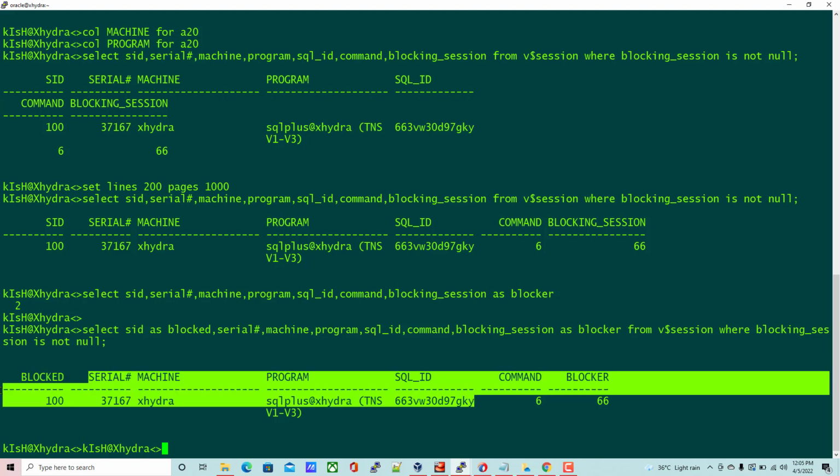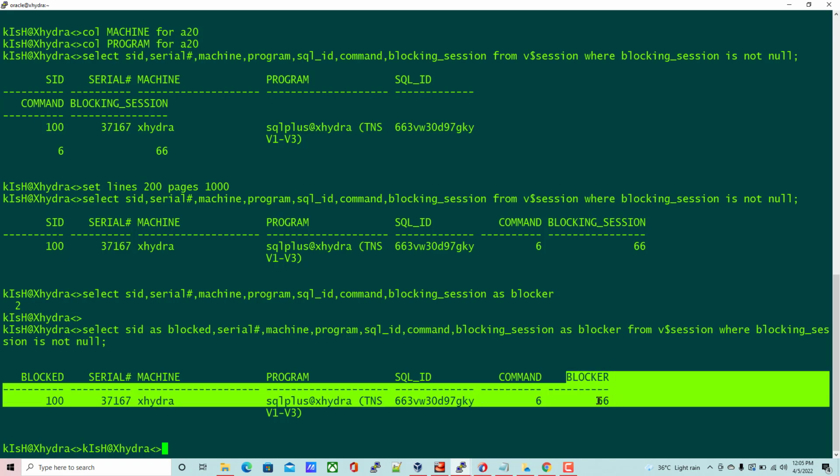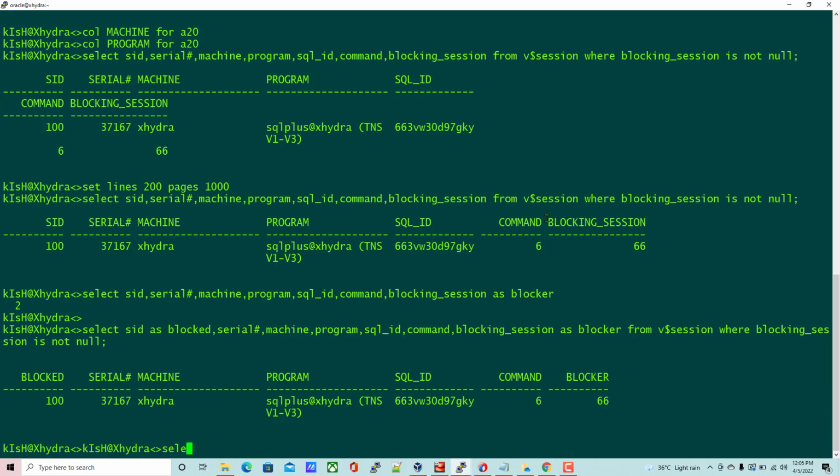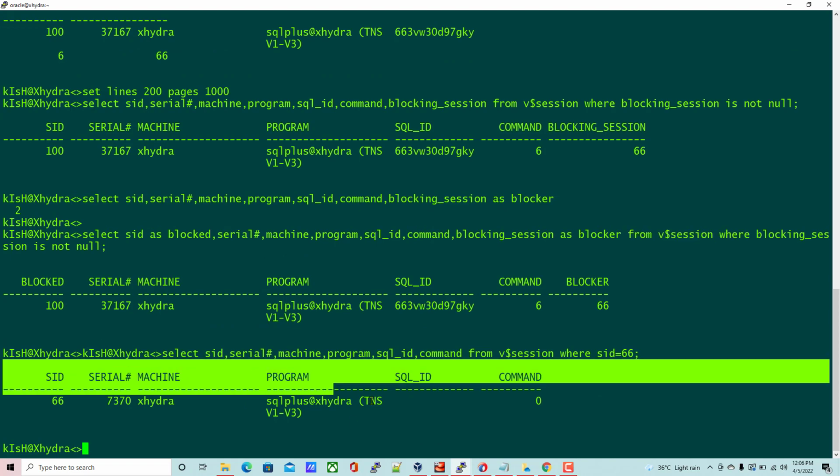Okay, so all these details are related to the blocked sessions. Only the blocker does not have all these details, so we need to identify what the blocker is doing now. The same details can be identified from V$SESSION, where SID is equal to 66. Now you can see the blocking session details.